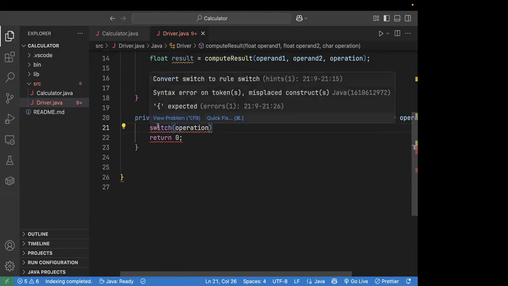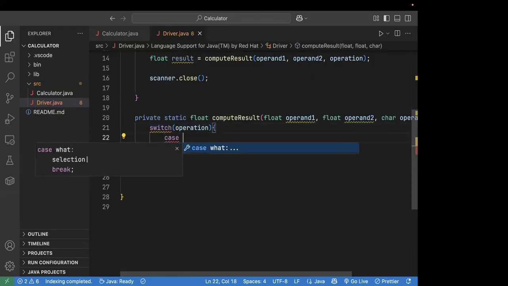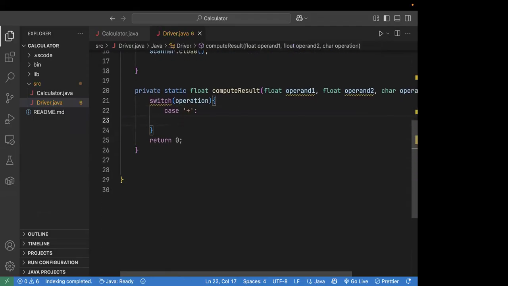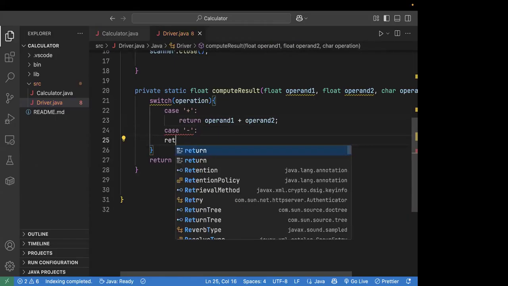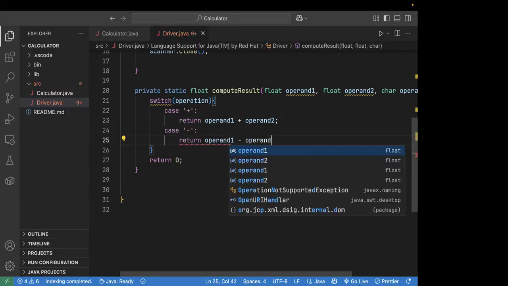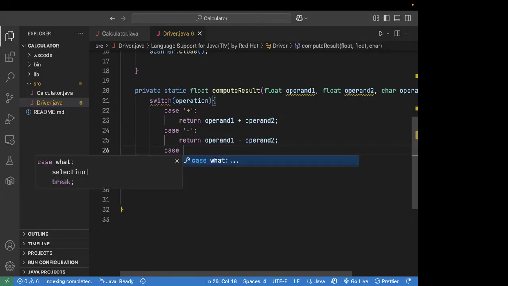So how do you do it? And then we say case. And inside the case statement, if it's a plus sign, what you would do is we'll say return operand 1 plus operand 2. Case minus, return operand 1 minus operand 2.